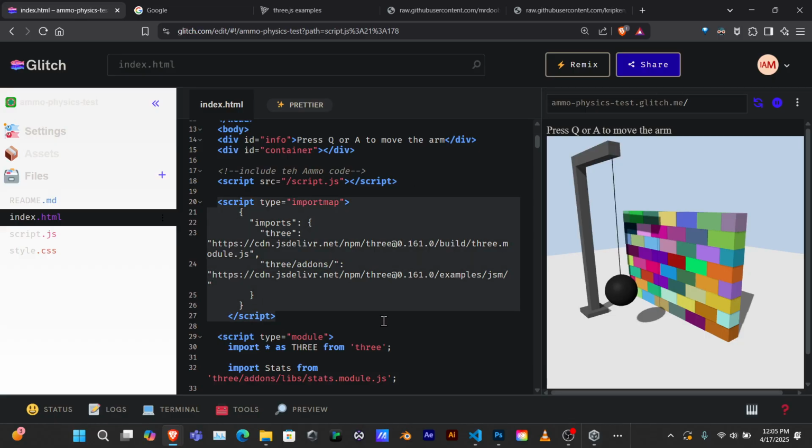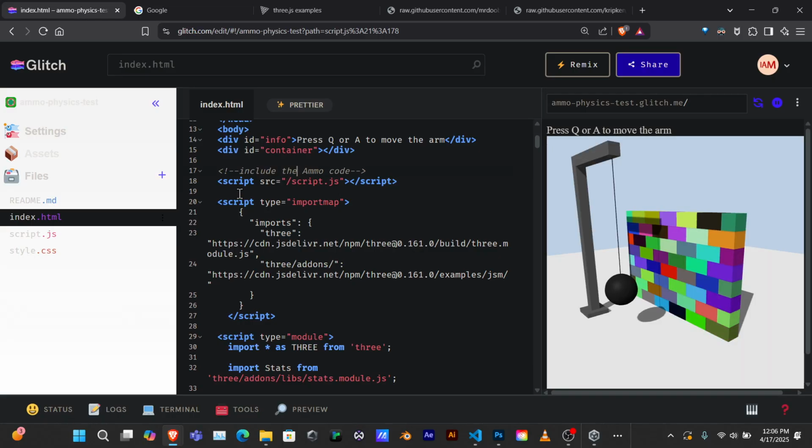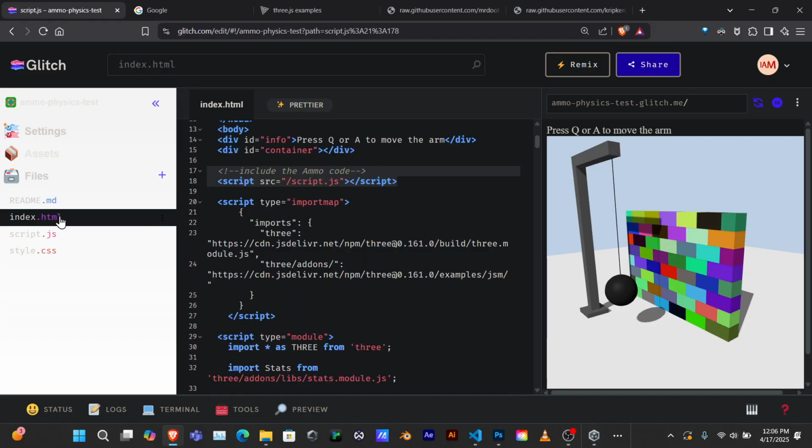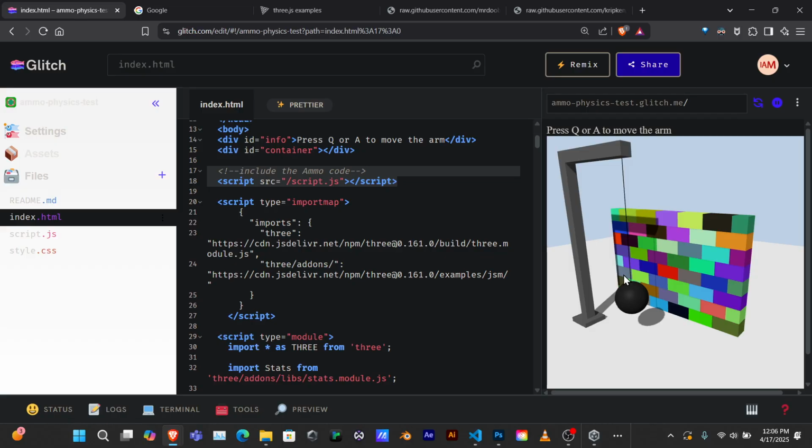and then here in my scene, just above the import map, I have this line. This says include the ammo code as a comment. So this is the reference to that file, which has all this ammo stuff in it. And that works. If you're making changes to your code, do remember you have to click into the scene to get the functionality to work.